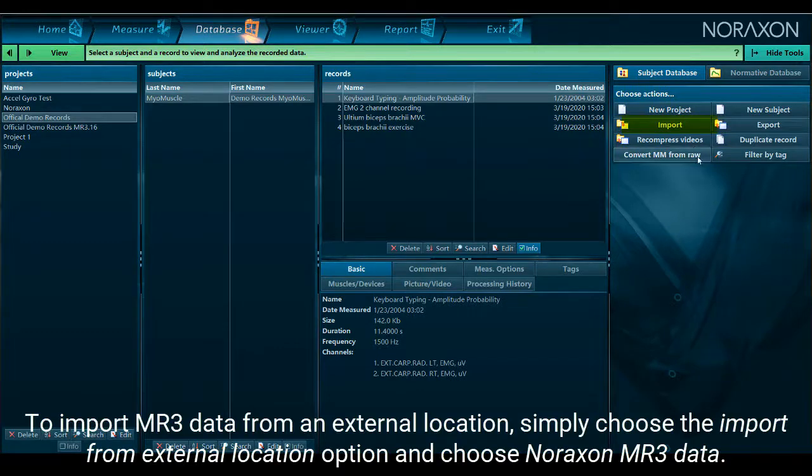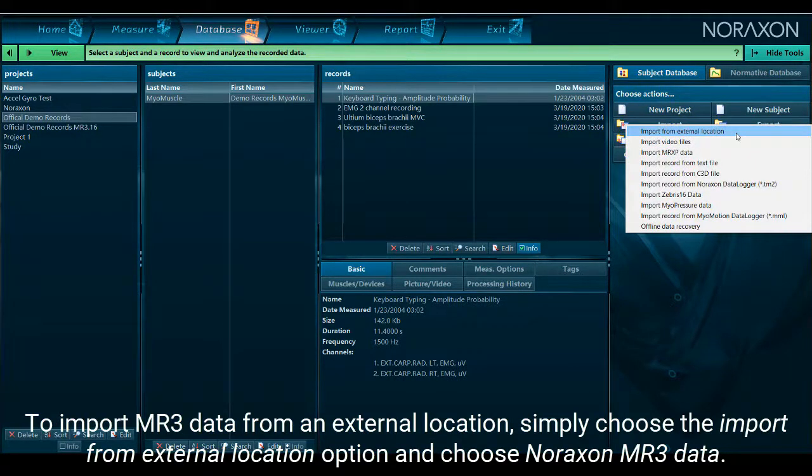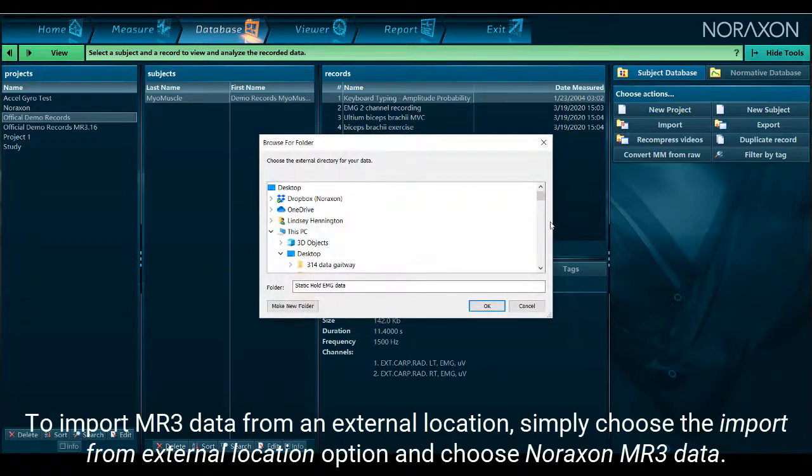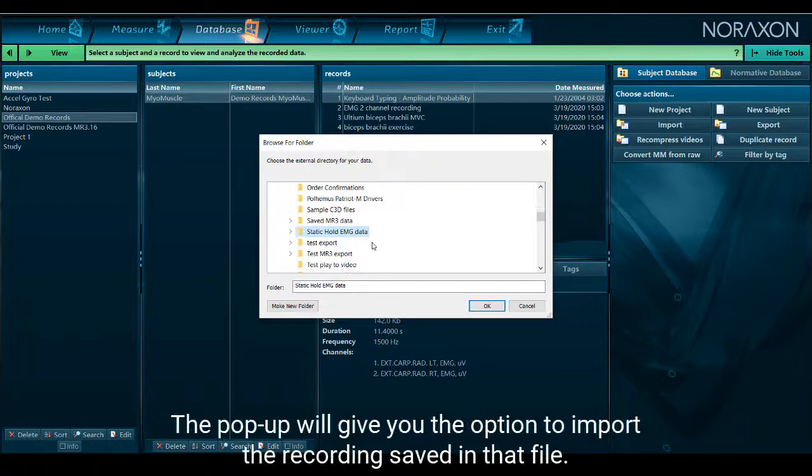To import MR3 data from an external location, simply choose the Import from External Location option and choose Nuraxon MR3 data. The pop-up will give you the option to import the recording saved in that file.